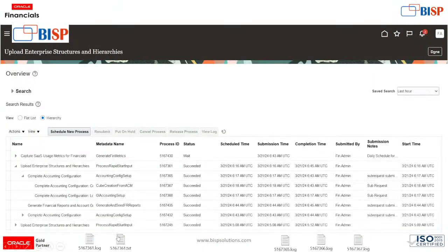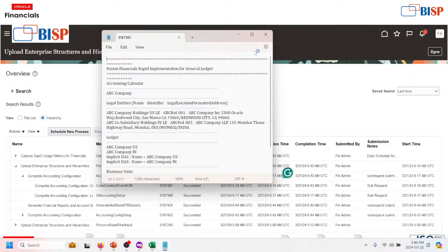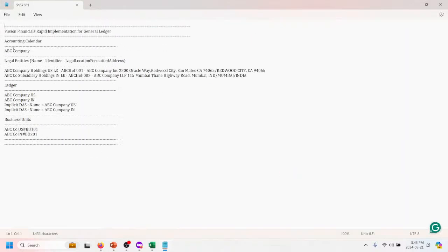Let's open the text file so you can view. So that is the rapid implementation for general ledger. The accounting calendar has been created. Accounting company, legal entity with a legal identifier. So you can see the ABC Company holding US legal entity with a legal address, and the subsidiary holding of India.